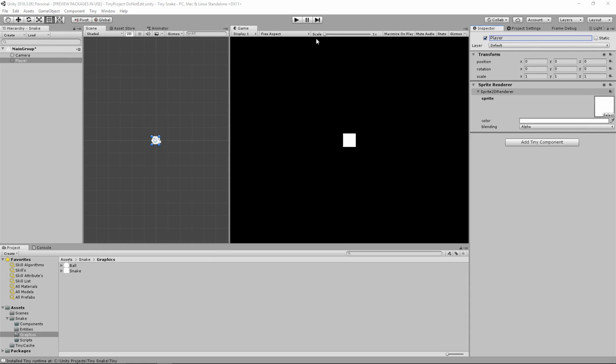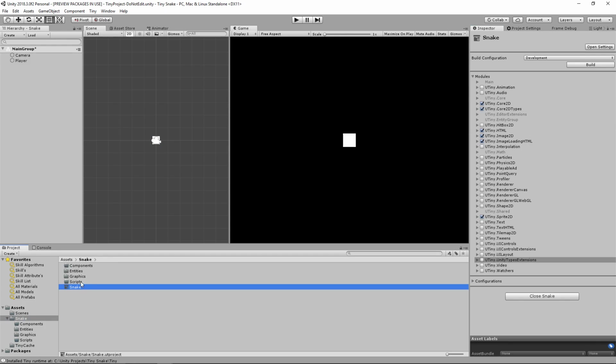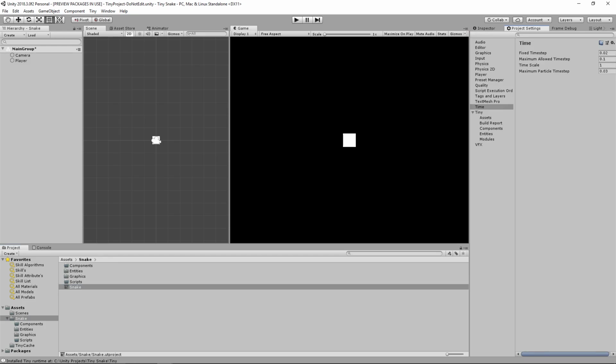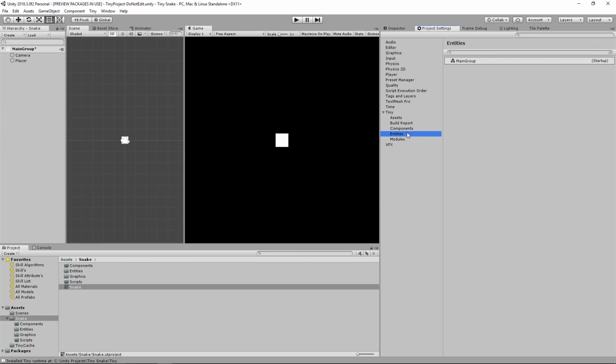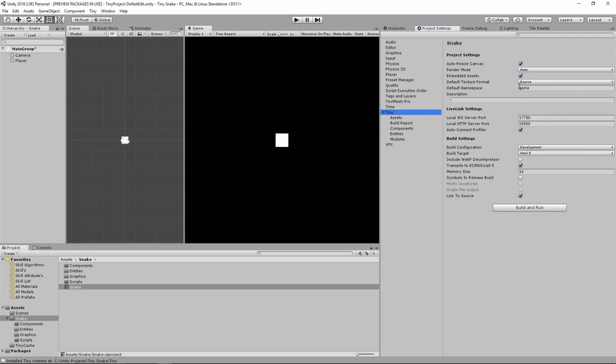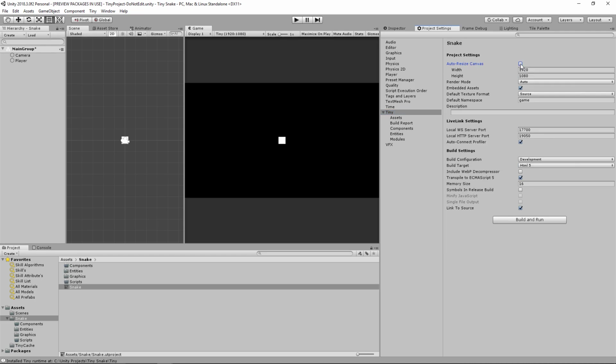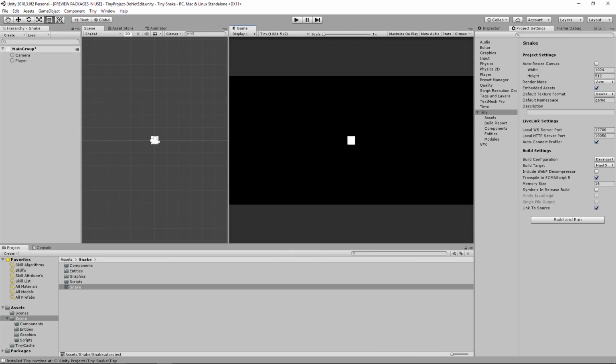Before that, let's set up what our Project Tiny screen should be. Go to Project Settings, and then if you go to... one of these, I know it's on here somewhere. To auto resize canvas, I'll use 1024 by 512. Of course, you can use whatever ratios you want, but this is what I'll be using for mine.